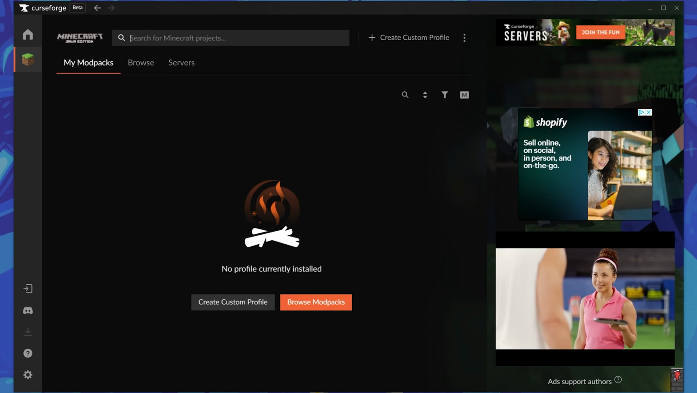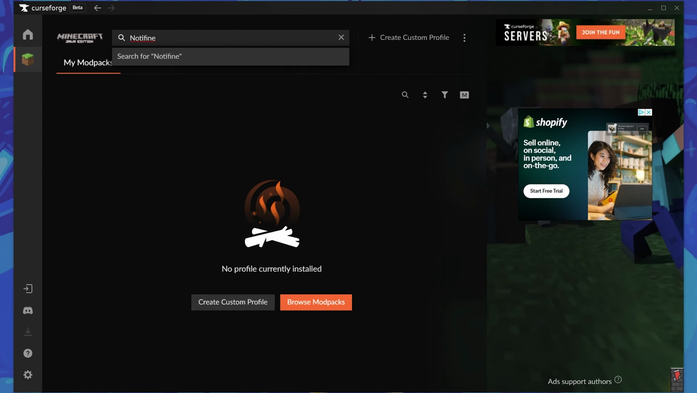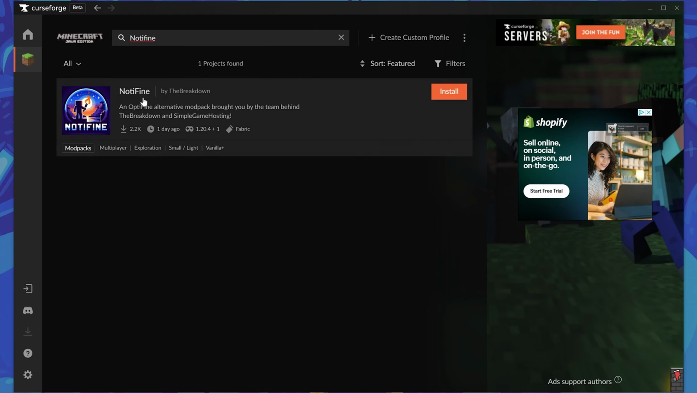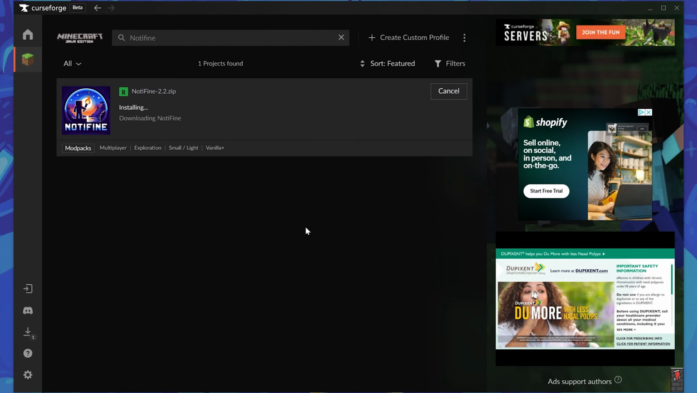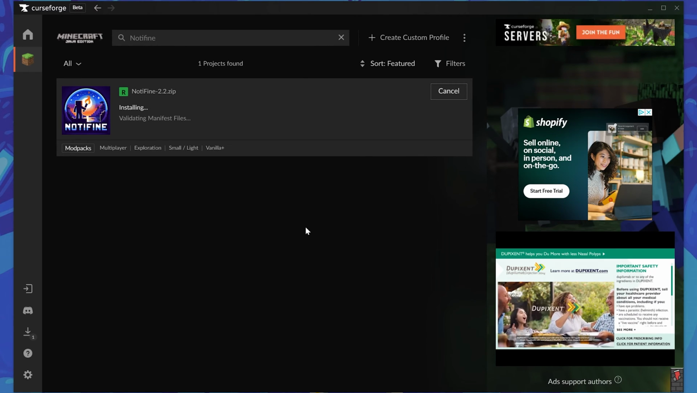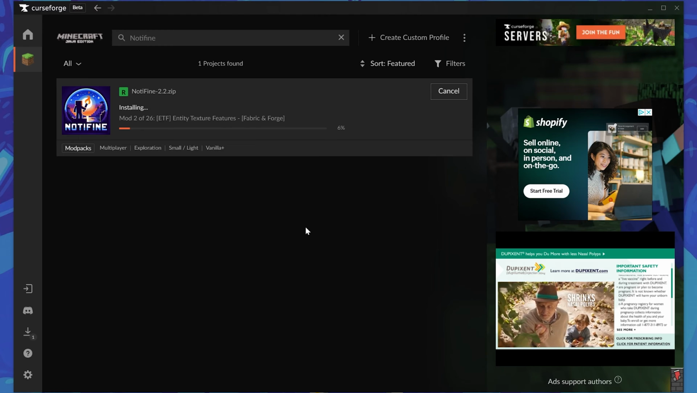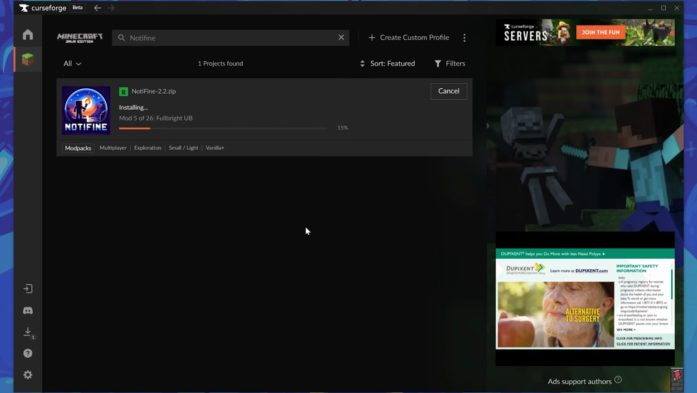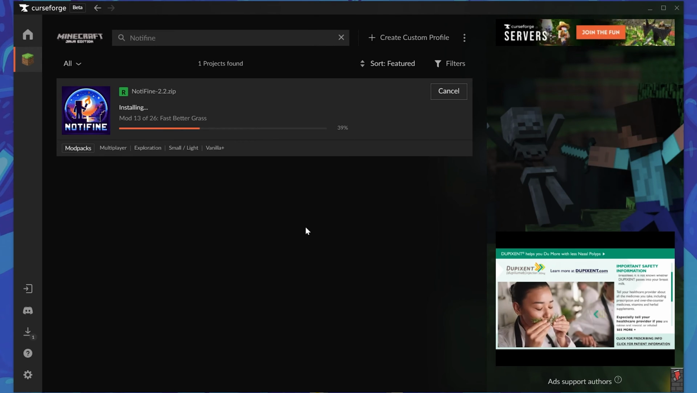Well, up here at the top where it says search for Minecraft projects, just type in NotiFine. So NotiFine and hit enter. And there it is, the NotiFine mod pack by The Breakdown. Go ahead and click install, and it will now install this. It should be pretty fast because it's not a super heavy mod pack, but it does have a few different mods. It has things like shaders. It has all sorts of different stuff that's worth checking out and to improve Minecraft's performance. So let's go ahead and let this install.